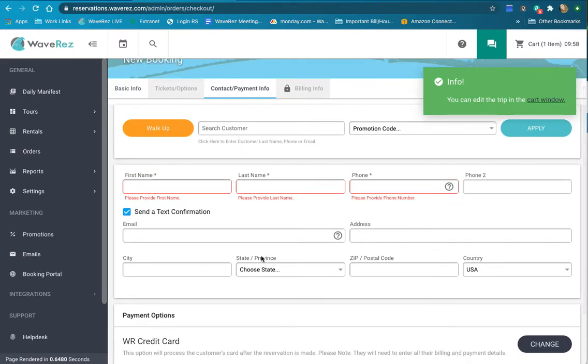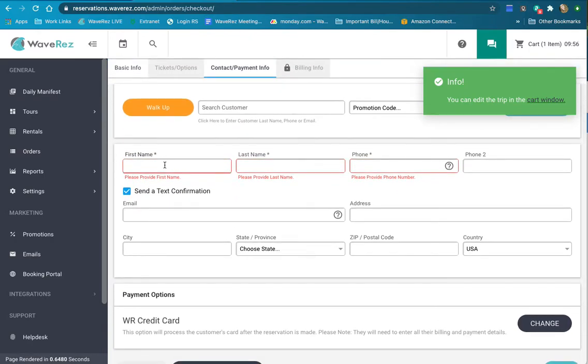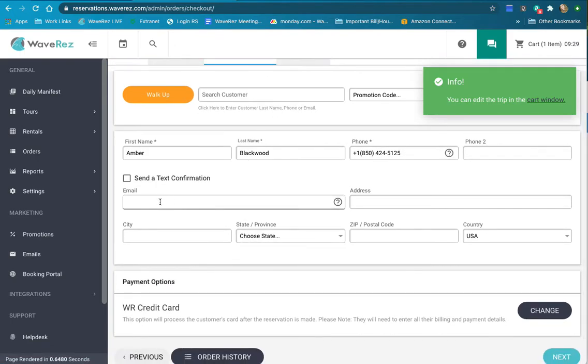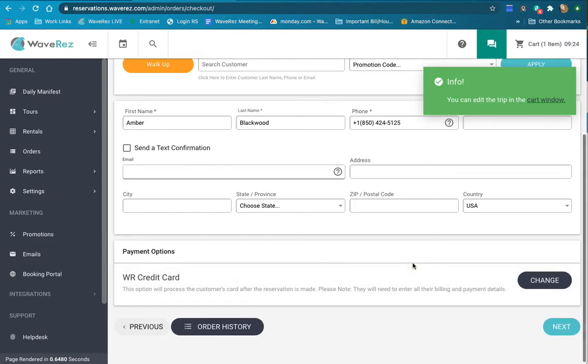This is where you input the customer's information. So you can type in their information here. And the phone number. And this allows you to send a text confirmation for the order, but today we're not going to do that, so we can uncheck it. Those are the required fields for this information screen, but if you want, you can also input the email address or other information as needed.